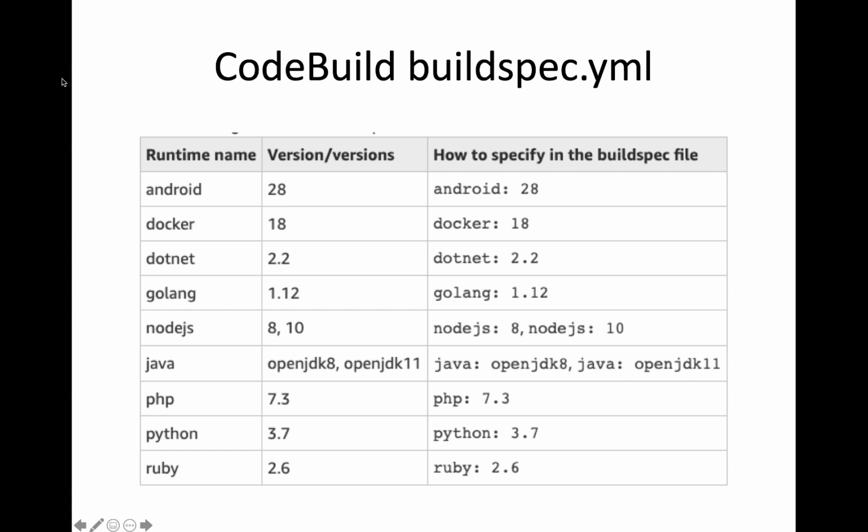If you want to create your own environment with your own custom set of software versions and so on, you can feel free to do so. That's something that you can build, and there are instructions in the AWS documentation describing how to build your own custom build environment.